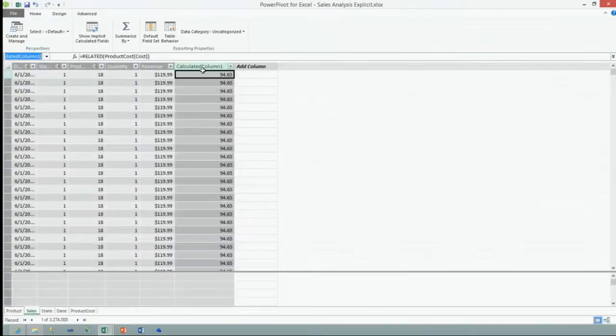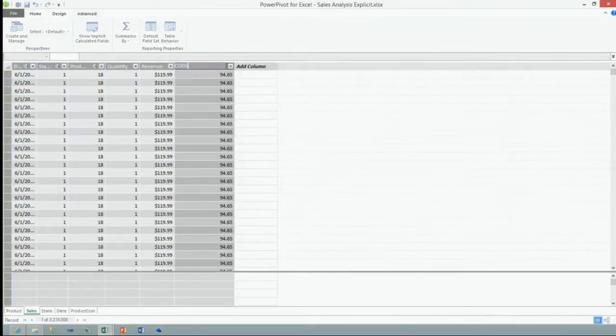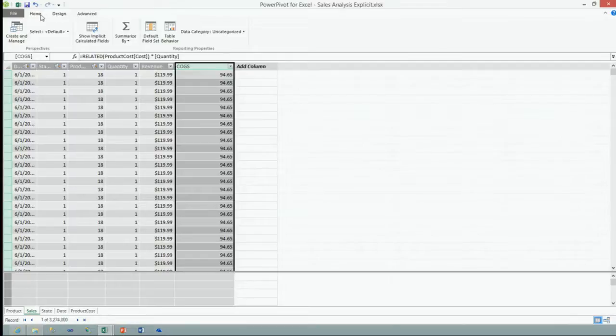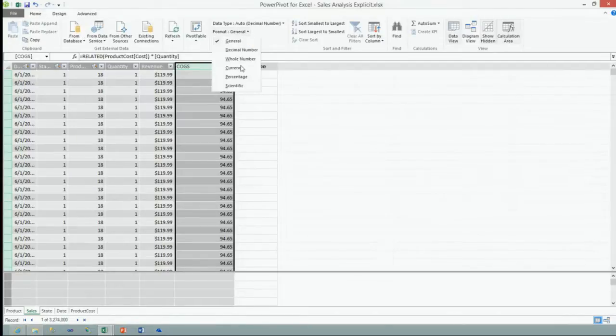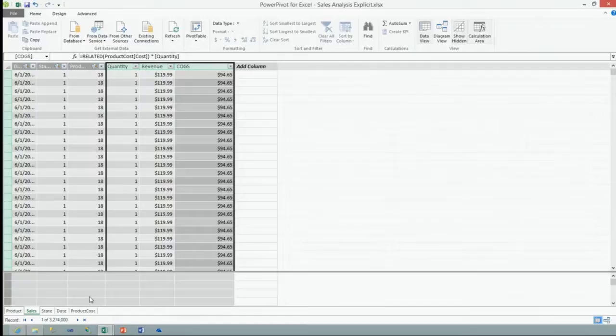I multiply by quantity, and now I have a column that represents the cost of goods sold. And I could choose then to come to the home and format this as currency. And there we go. Now, the fact is, there's another type of calculation that is defined down here in the calculation area. DAX can be used to extend the tabular definition with new columns, as I've just demonstrated.